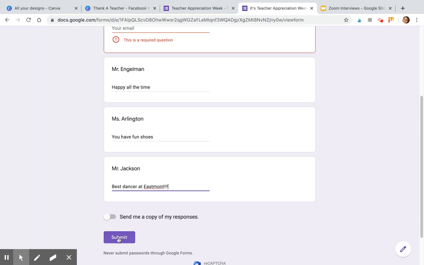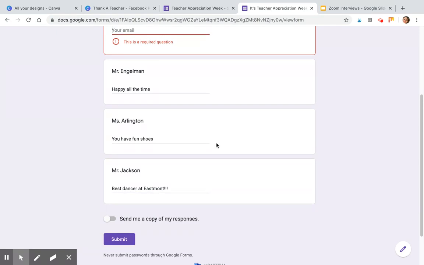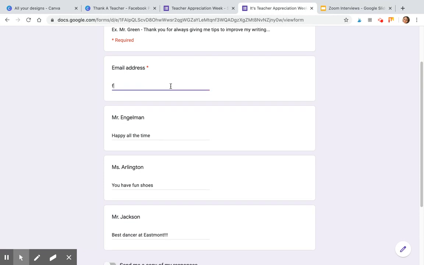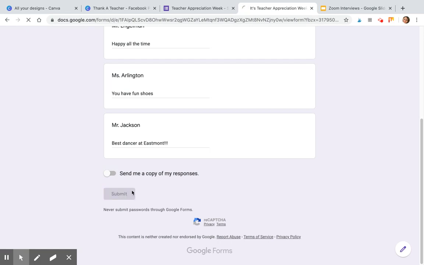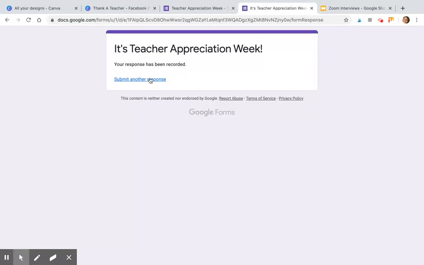And then kids can just go ahead and submit. So we'll say, and that's it. So students can just submit their responses. They can put as much time or as little time into it as they want, but really what you're doing is you're just gathering some candid feedback from kids.